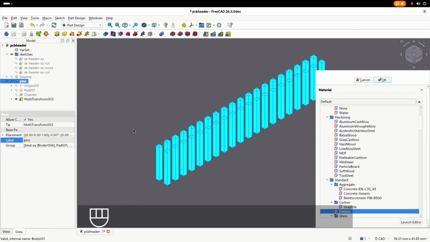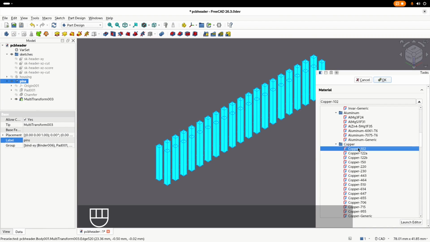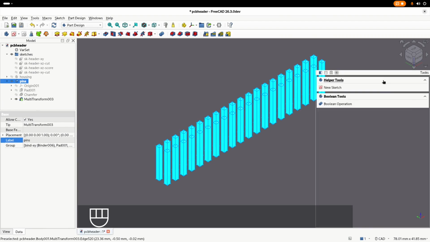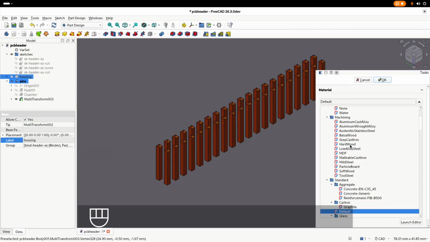Change the pin body material to copper. Change the housing material to ABS.